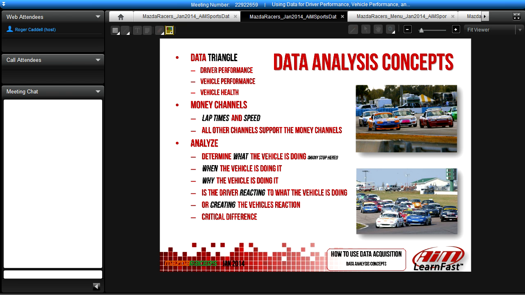Okay, a little bit about data and the concepts of data analysis, the way that I look at it, and how to get the most out of your data analysis. We've already talked a little bit about the data triangle: driver performance, vehicle performance, and vehicle health. That's kind of where we're looking at the data. And then, I mentioned it once already, the money channels.